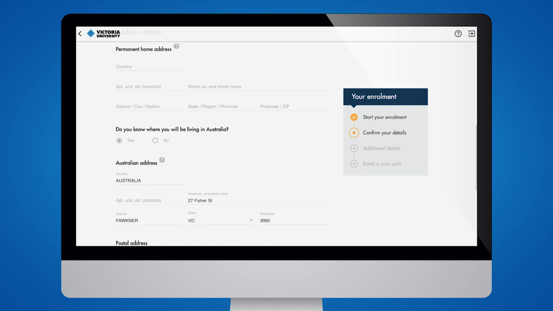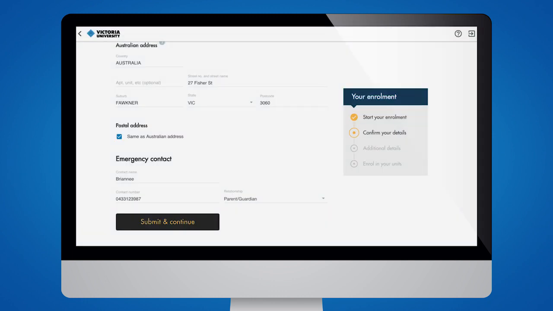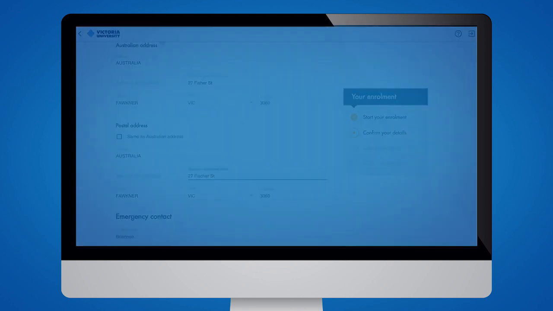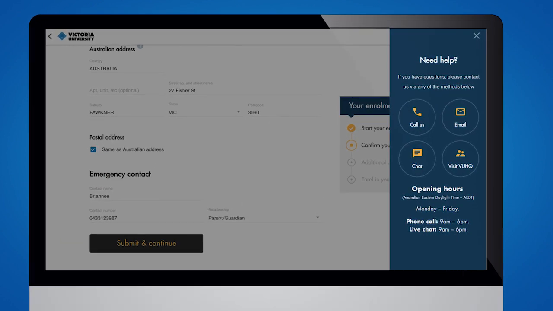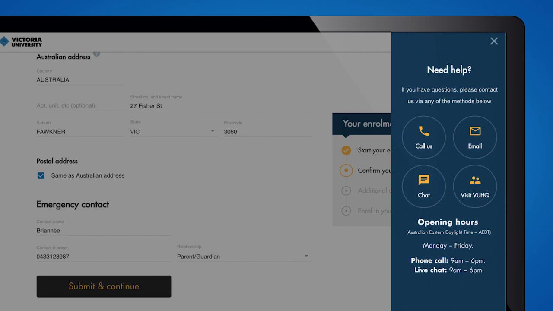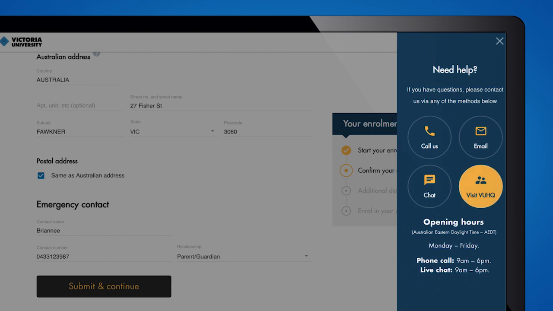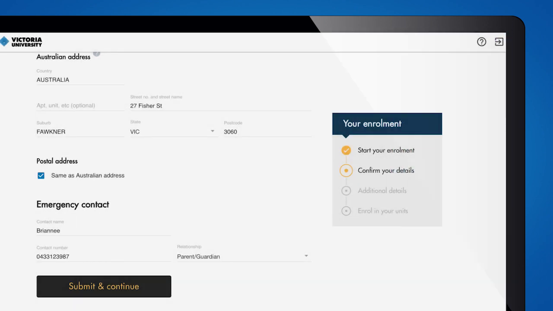If you know where you will be living whilst you are studying in Australia, select Yes and enter the address details. If your postal address is different from your Australian address, please uncheck the box and fill in the required fields. We also require you to provide the details of a person to contact in case of an emergency. If you need more help at any stage during the enrolment process, VU representatives are only a click away with our help menu, including phone, email, live chat, and in person at VU HQ. Once these details are correct, click Submit and Continue.